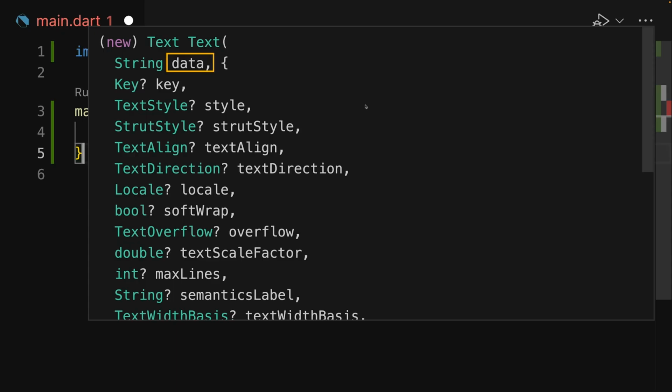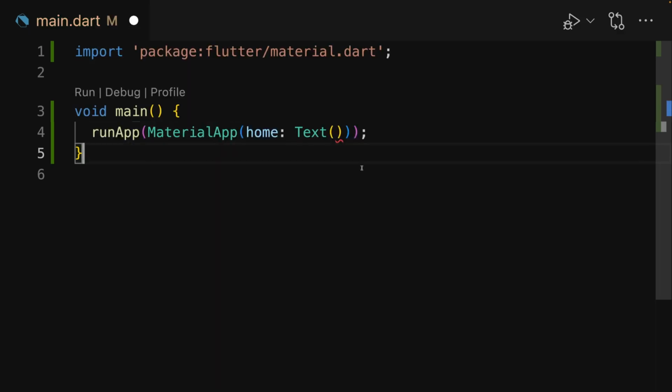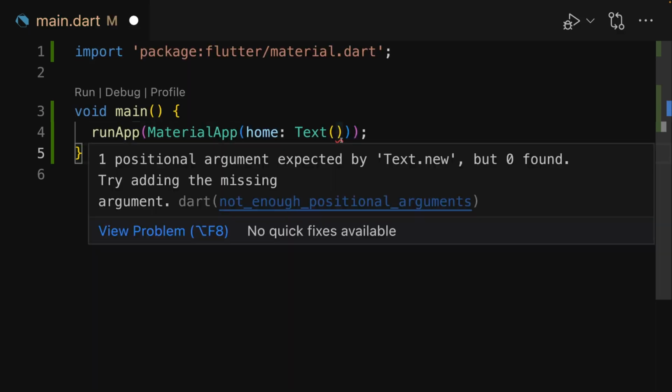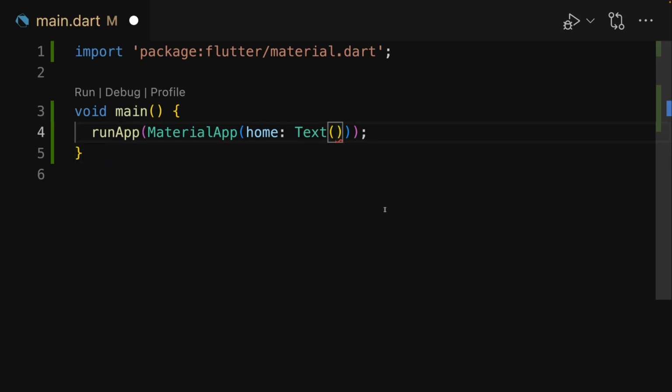And here, this positional parameter is indeed what we must set when using text. Otherwise, we get an error that one positional argument is expected, but 0 arguments are found. And here, the one piece of data that we must pass in is some human readable text, which should be wrapped between single or double quotes, and single quotes are more common. And here you could write hello world, for example.